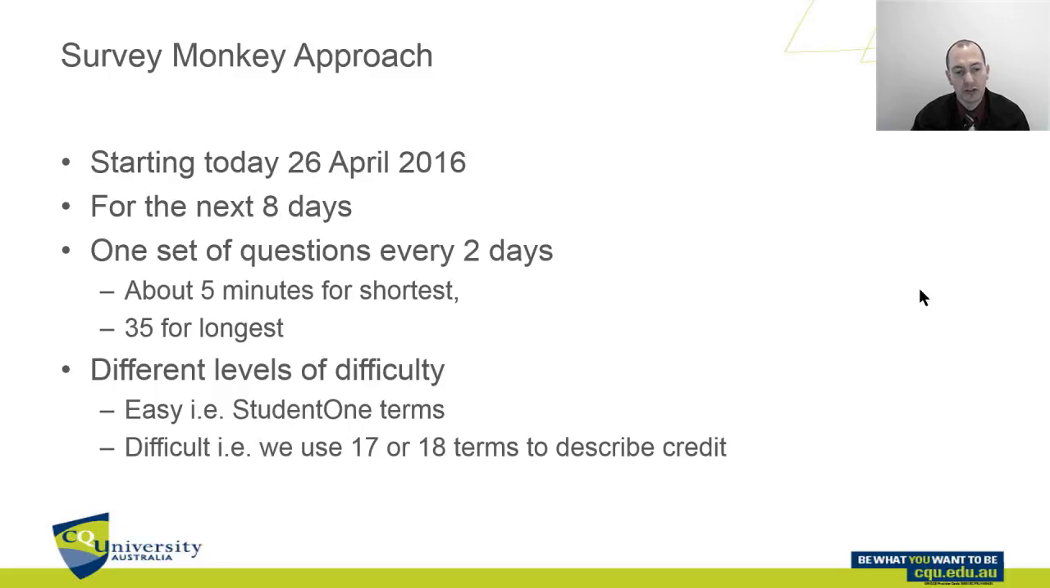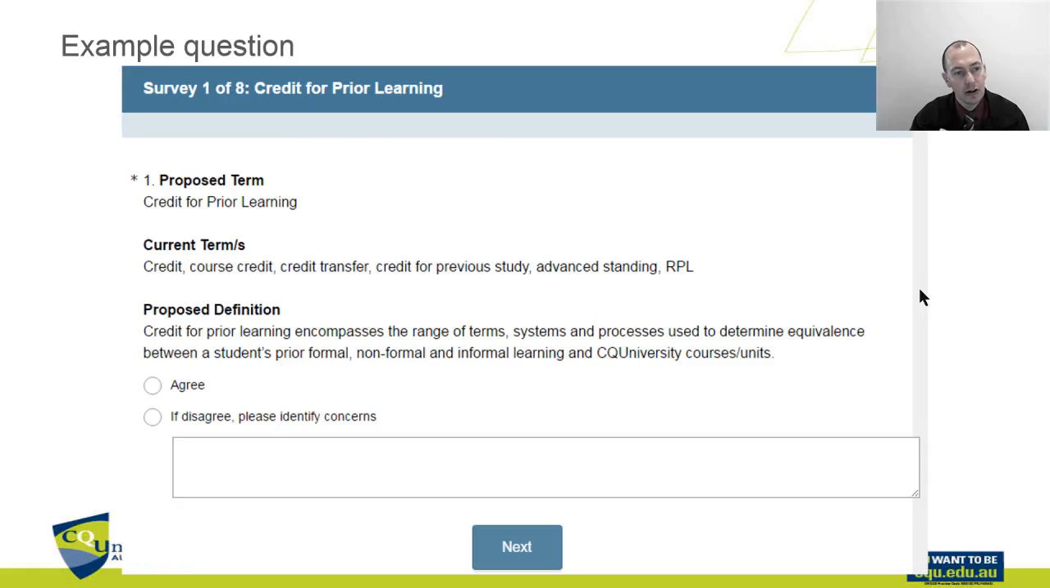The difficult ones is, for instance, where we use different terms for credit, for instance, and how do we choose the right one. So this is what it's basically going to look like. Each of the questions that we're going to ask you is going to have 3 main sections. The proposed term, in this case credit for prior learning, the current terms that's in use across the university, and then of course the proposed definition that we have there.